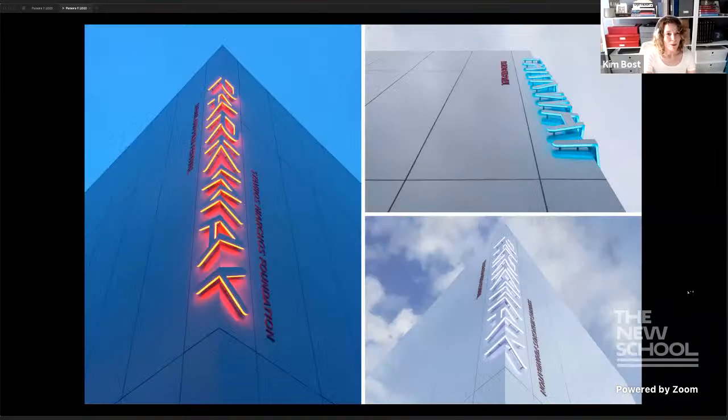Another example of Bruce's work. Bruce has had a long relationship with the Maryland Film Festival. It's a small but mighty film festival in Baltimore. And part of rebranding the Maryland Film Festival was environmental graphics and signage for the Parkway Theater, which you see here.